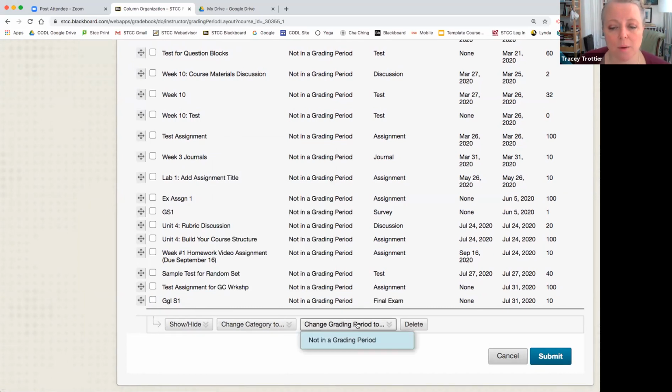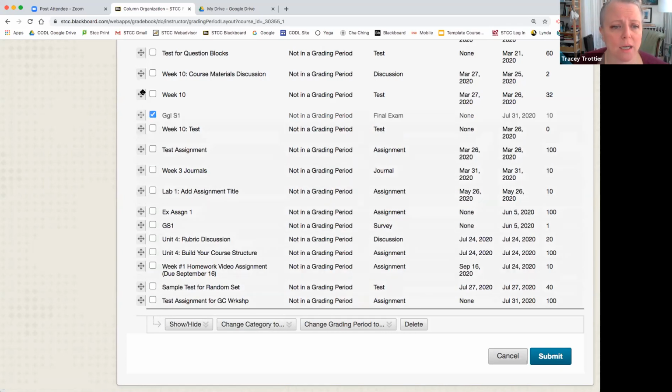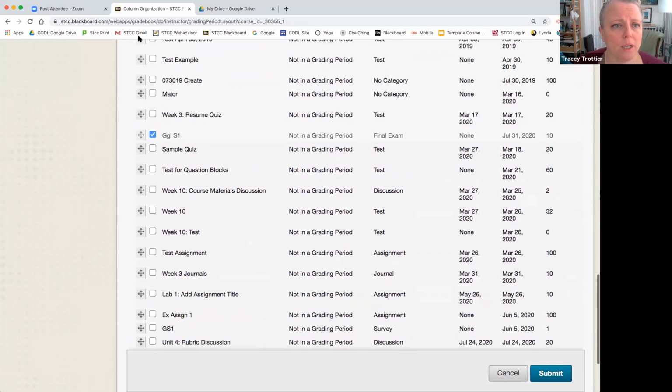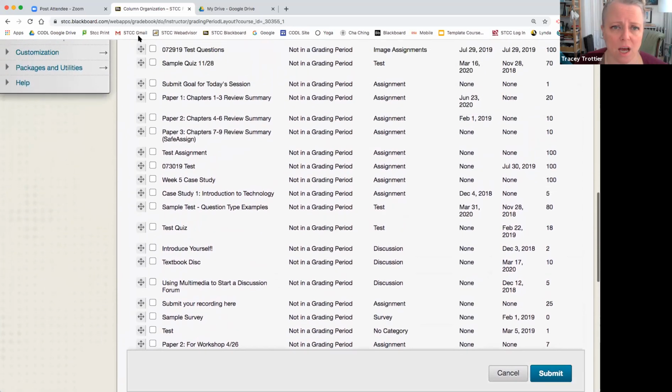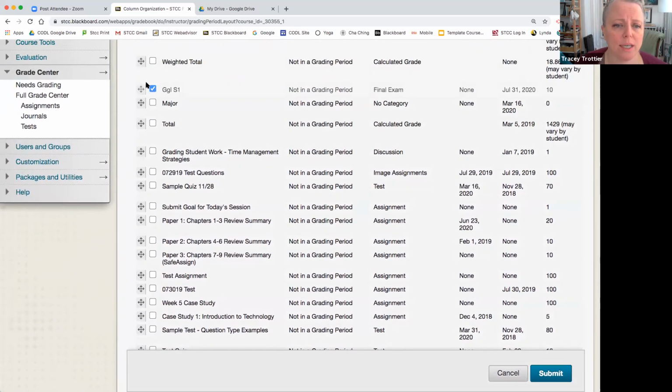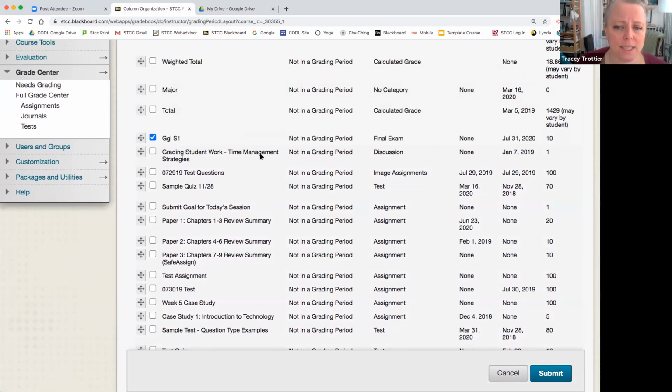It's going to give me the ability to put it into a grading period, which I'll cover in a second. Or if it's a manual column that I can delete, it'll allow me to delete the column right here. Also, it's a very quick way for me to drag my column all the way up and put it anywhere. So if I wanted this column, the final exam, to be all the way at the top, this allows me to very quickly move my column all the way to the top of my window, but it's going to move it all the way to the left in my grade center.